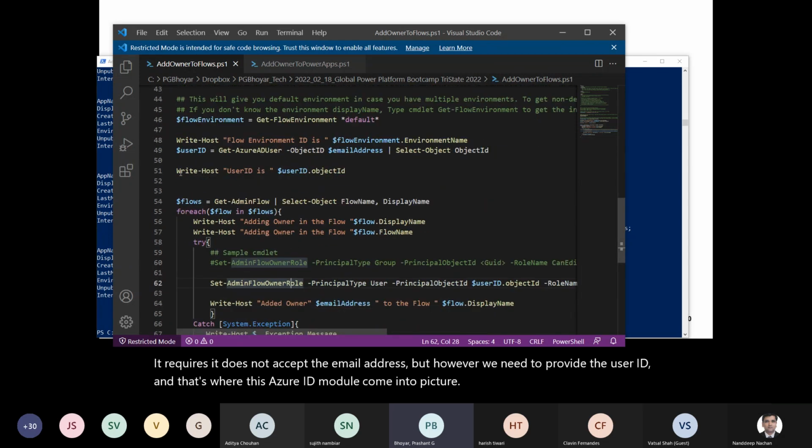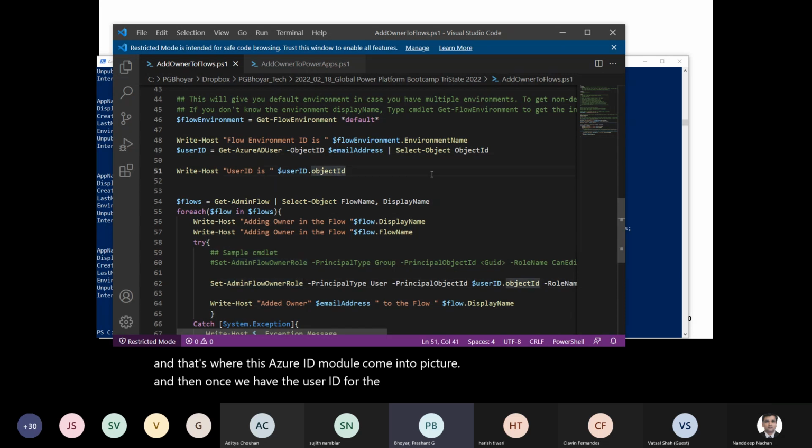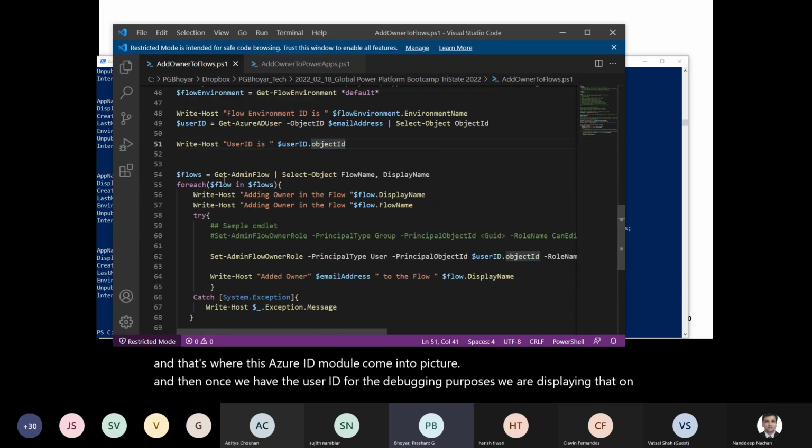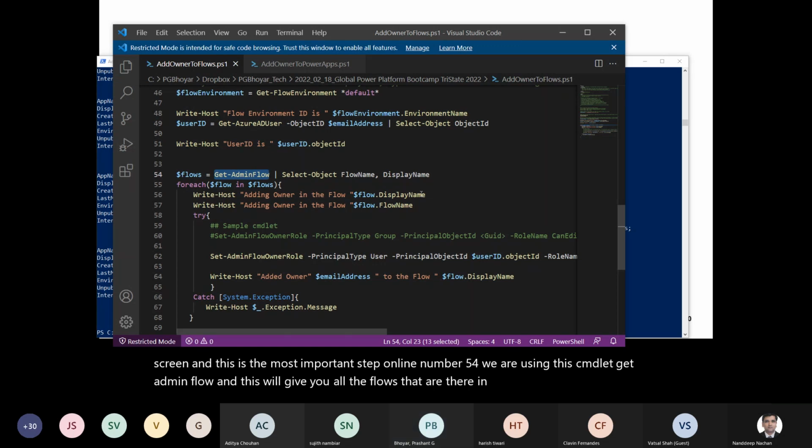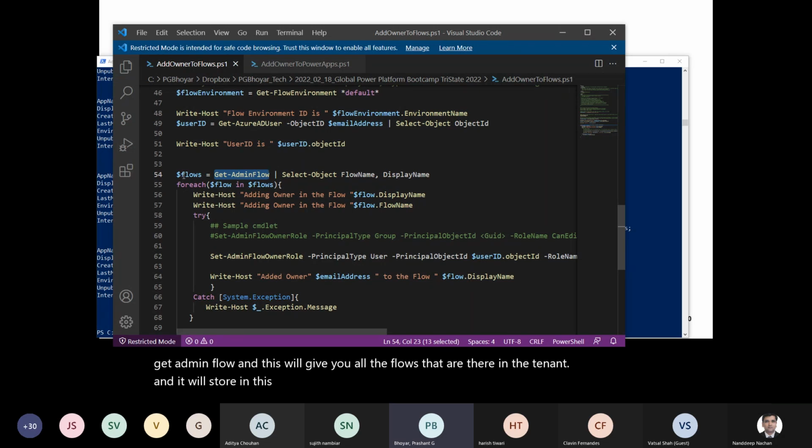And then once we have the user ID, for debugging purposes we are displaying that on the screen. And this is the most important step. On line number 54, we are using this commandlet Get-AdminFlow. And this will give you all the flows that are there in the tenant, and it will store them in this particular collection called flows. And right now, the only thing we are interested in is the name of the flow, that is the ID of the flow, and its display name.